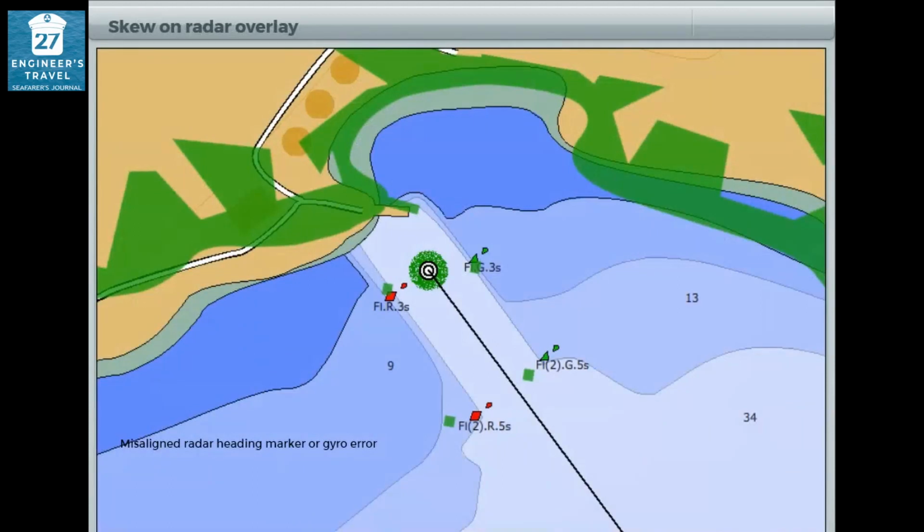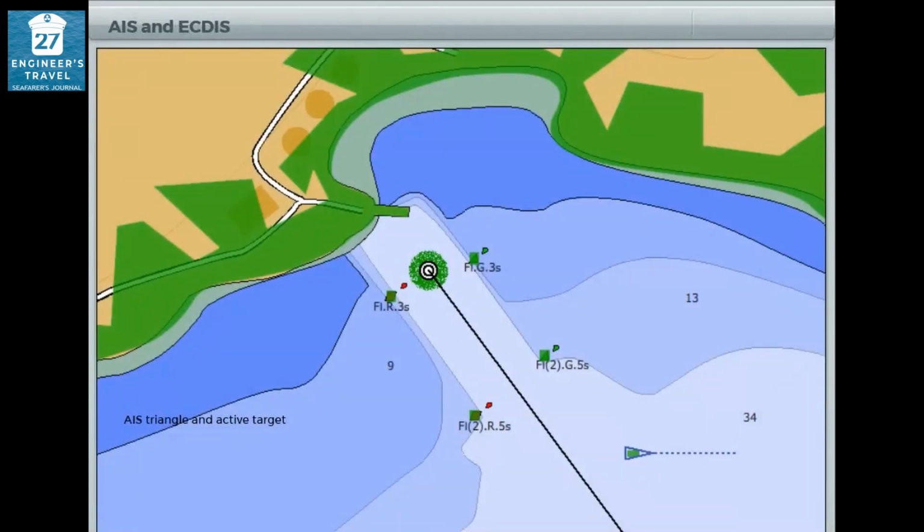When there is radar heading marker misalignment or gyro error present, the radar overlay will be skewed, as the illustration shows. The AIS signal of a target is seen as a blue triangle and classed as sleeping until the operator activates it via the AIS menu. The illustration shows an active target with vector indicating a course and speed over the ground.